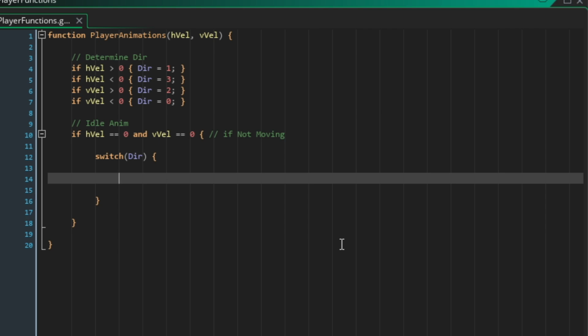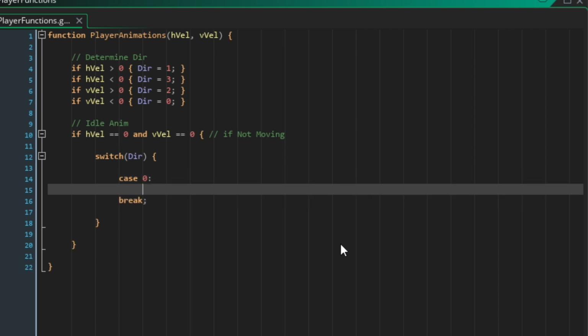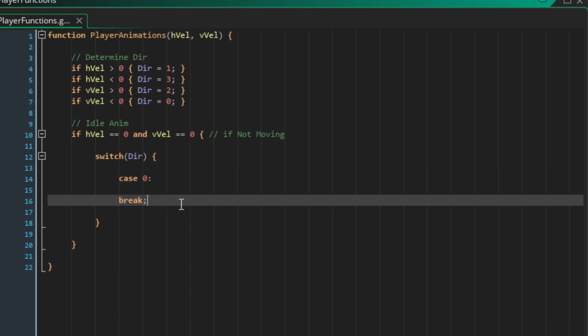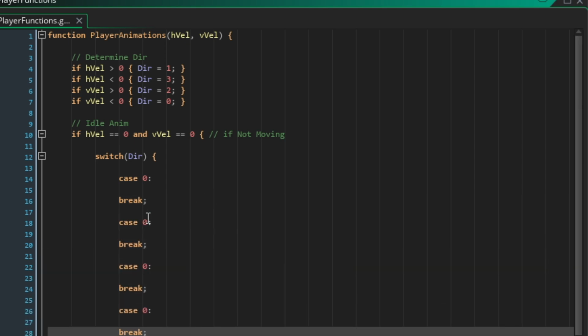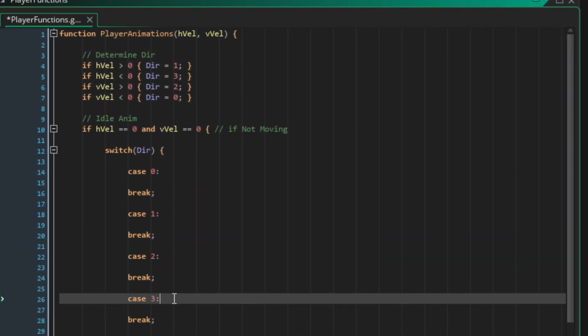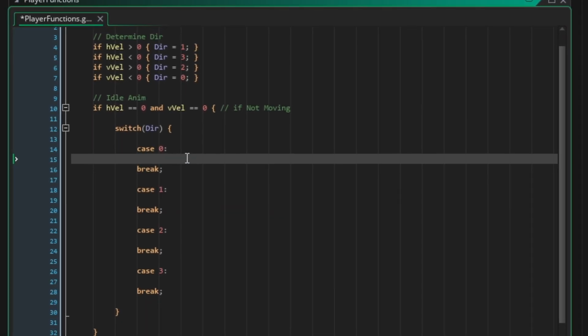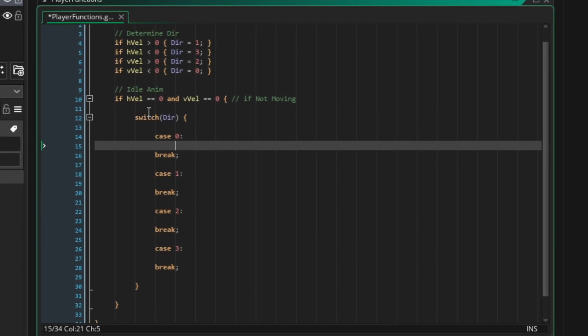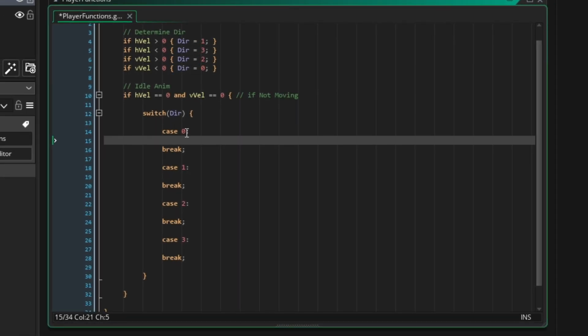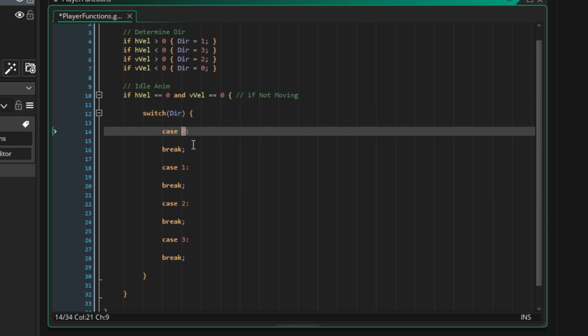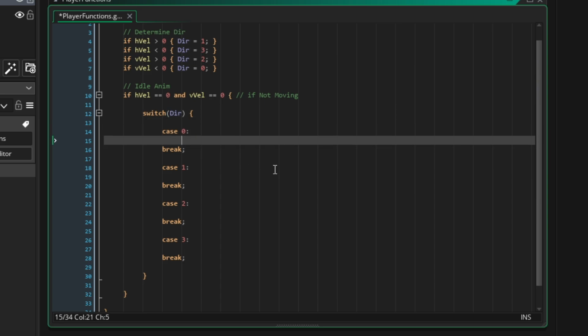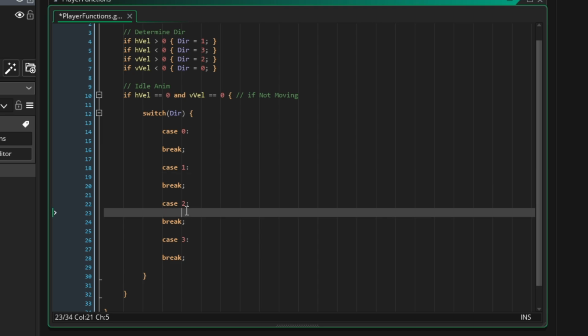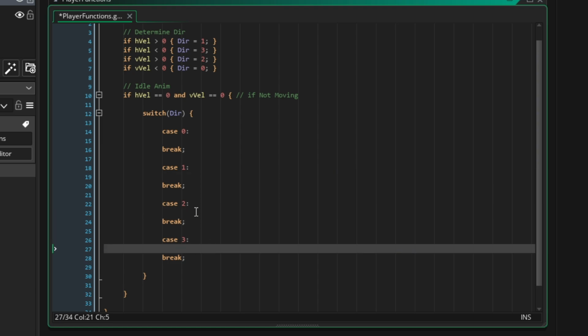And the reason why we're doing that, we could do case 1 or 0 and then break. And this is how it is always formatted. And you want to do this 4 times, but change this to 1, 2, and 3. So now this might make a little more sense to you seeing it like this. So if we're not moving and if direction is equal to 0, we will do this. And if it's equal to 1, we'll do this. If it's equal to 2, we'll do this. And equal to 3, we'll do this.